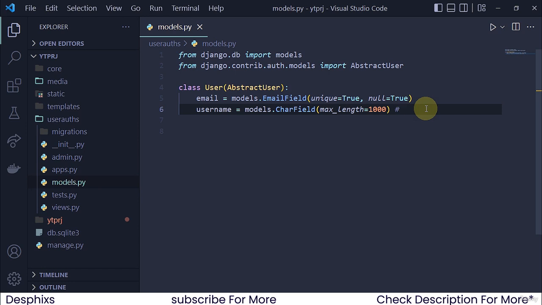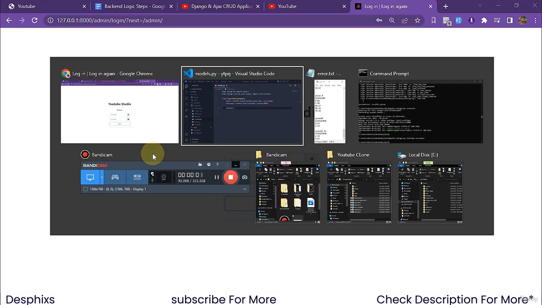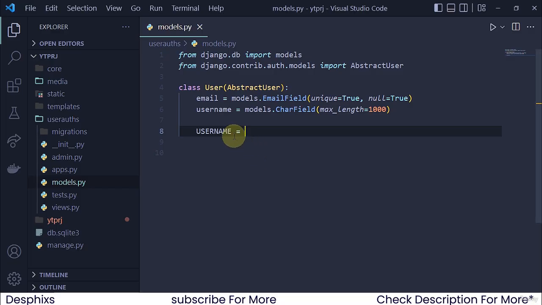Now I'm going to simply remove the comments. That's pretty much what I want to pass in. Now there is something else I want to do. I want the username field. You know the username field from over here is username, but this time I don't want it to be username again. I want it to be email. So I simply want to pass in USERNAME_FIELD, just like this. And over here, what do you think I'm going to pass in? I'm going to pass in email, which is this one that we created.